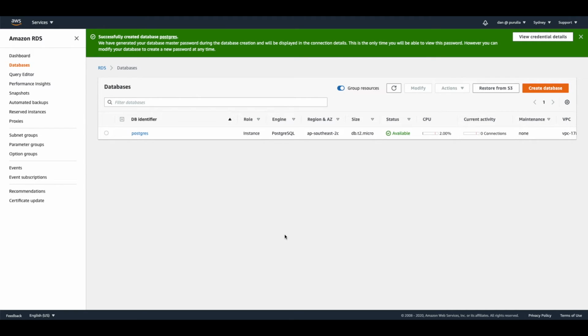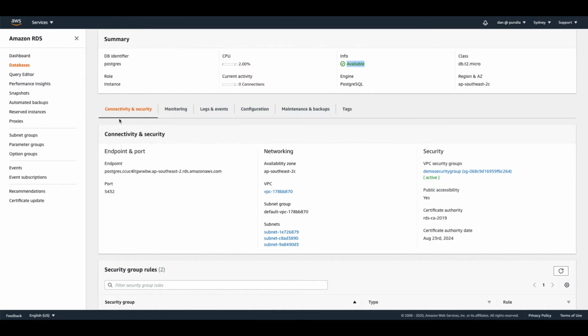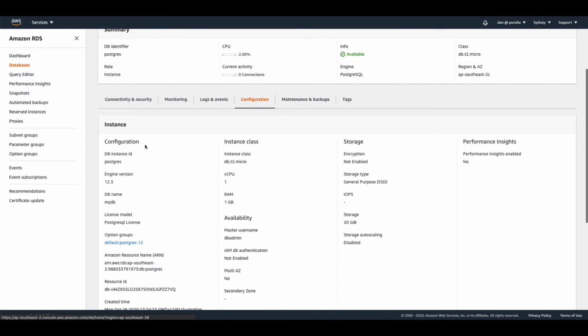Here we are. Here the DB instance is created and the status is available. So that means we can log into the DB and access it and do all our database operations. Let's click on this. Once we click on this, this is the summary page. Here we have much information like CPU percentage, DB instance class, engine is PostgreSQL, it's available. And we have the connectivity and security tab, where we have the endpoint, the URL to connect to the database, and the port number. If we go to the configuration tab, we can see other different information. At this point in time, our interest is in the database name, which is MyDB, which we provided when we created the database.